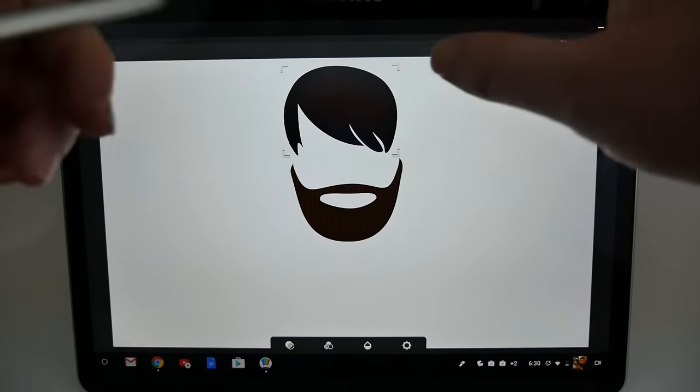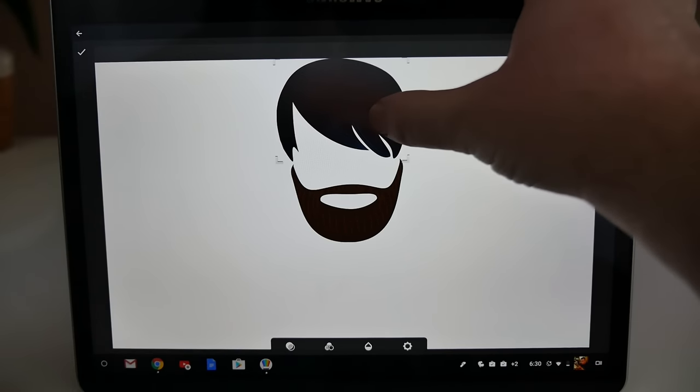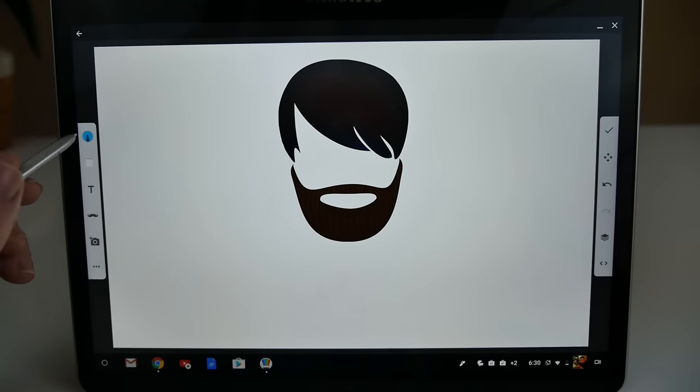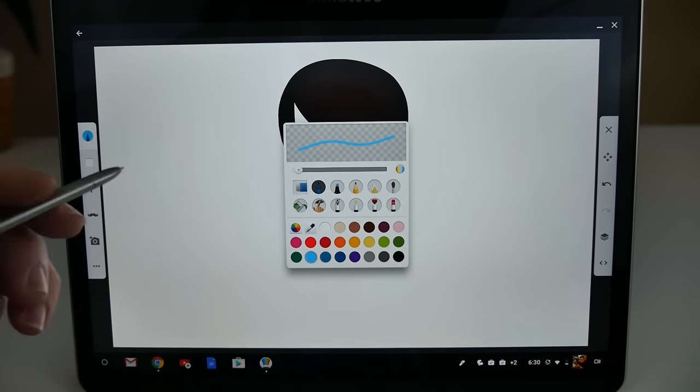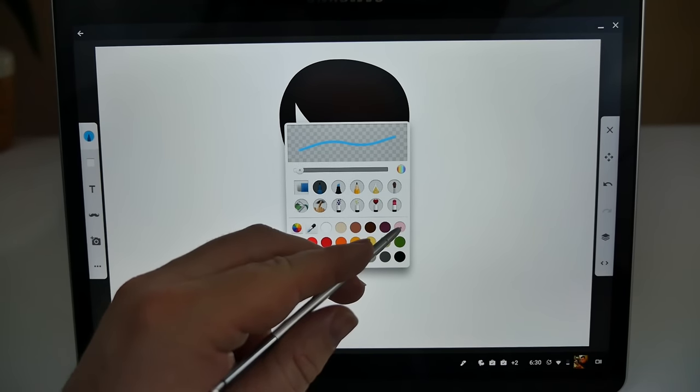Maybe make that a little bit bigger. I can't figure out how to make this bigger with the pen, so I just use my fingers to make it bigger. That's just fine with me. And then maybe I wanna draw the eyes. So I will go in here and draw the eyes. I'm gonna choose a neutral tone. Maybe make his eyes pink.